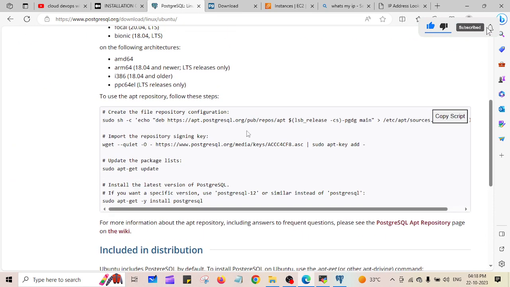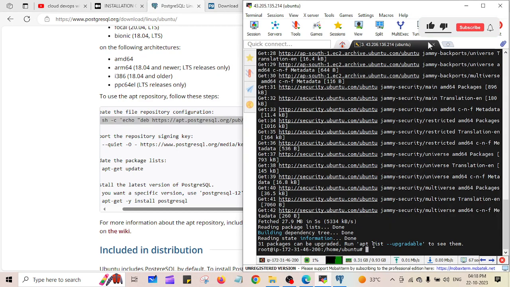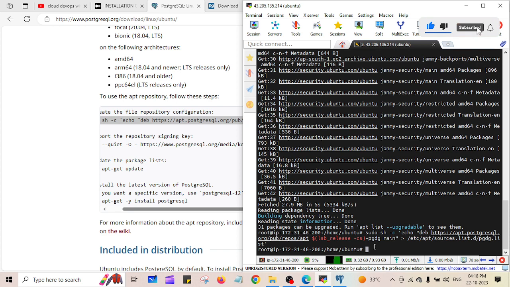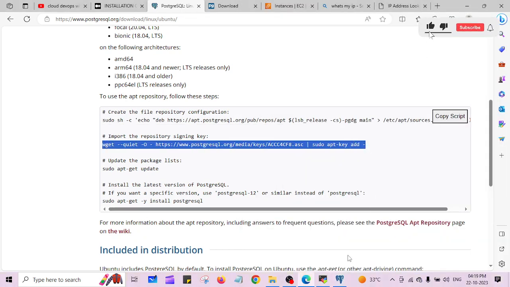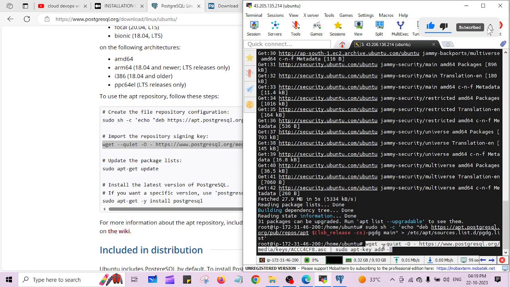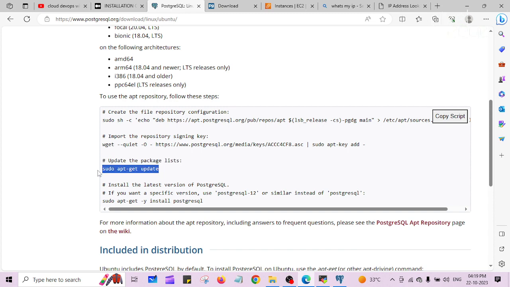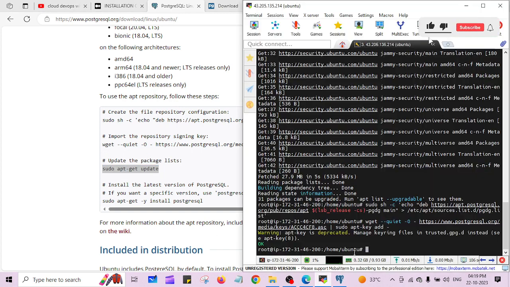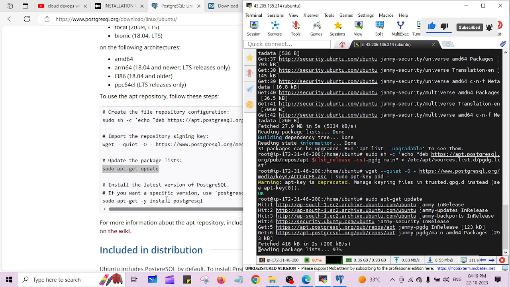When I click here, these are the steps which we have to follow. So first, I will copy this first step and paste it here. We'll go for the next step. We'll be copying this step and pasting it in the terminal. The third step is sudo apt update. We'll be updating our packages after the installation of this.